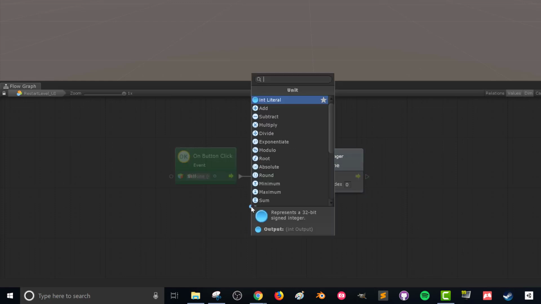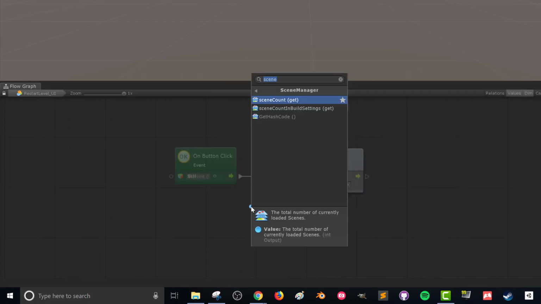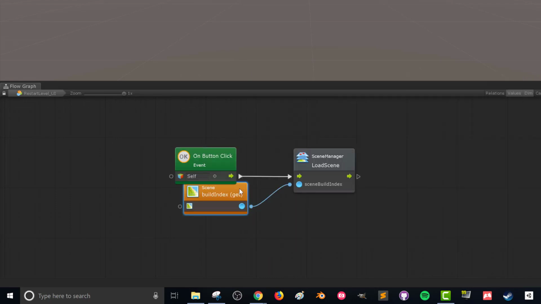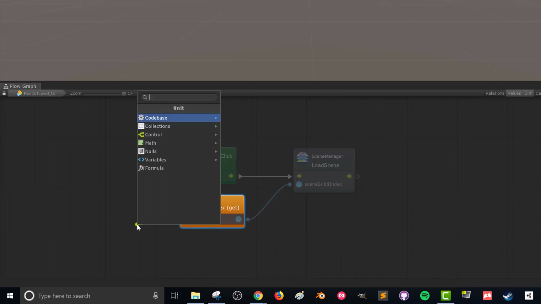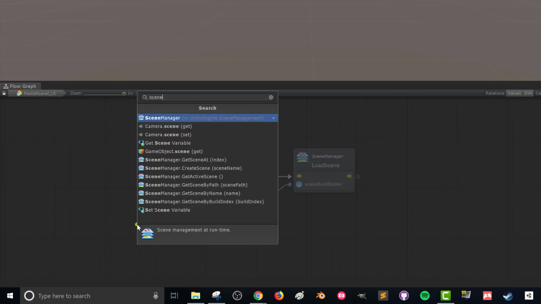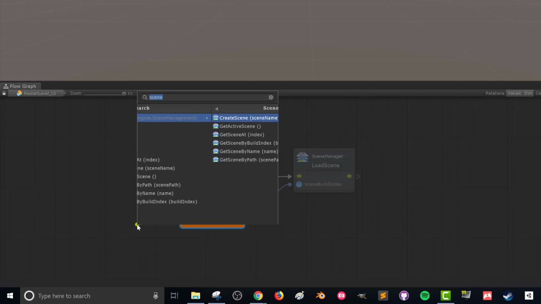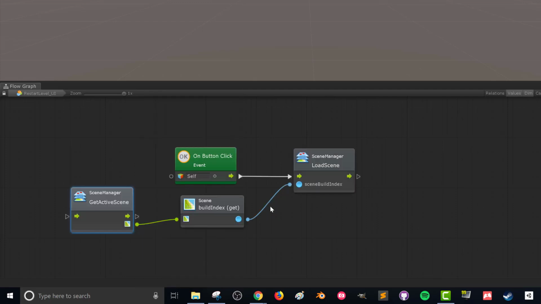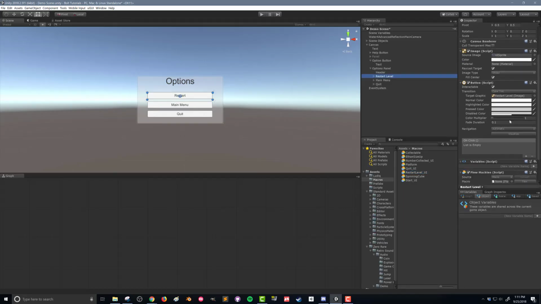And we're going to do that with two nodes. The first one here, we're going to get the index of a scene, but we also need to get the scene when we want to get the current active scene. So if I search for scene manager, I can get some options, and I can come down here and get active scene. That's going to get the current scene. So this node gets the current scene, this node gets the index of it, and then this block here loads that index of a scene. Before we can test this, we need to attach the flow graph to our object.